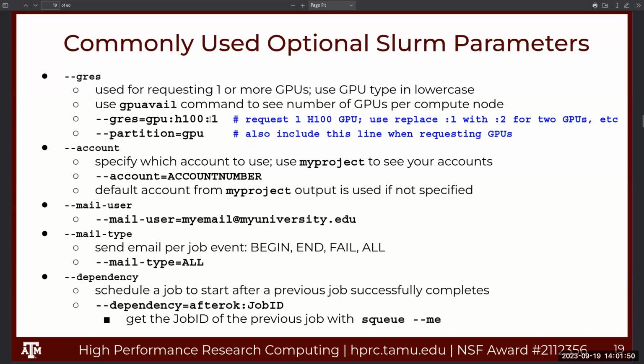you'll want to make sure that there is a configuration that has 2 H100s, because we may change it and we may have a maximum of 1 H100 on several nodes, or we may have a maximum of 4 H100s on fewer nodes. You will need to include also the partition equals GPU to let Slurm know which partition you will be using. Account, this will be something in the future, but if you want to use a different account number than your default, you can add this in your job script.